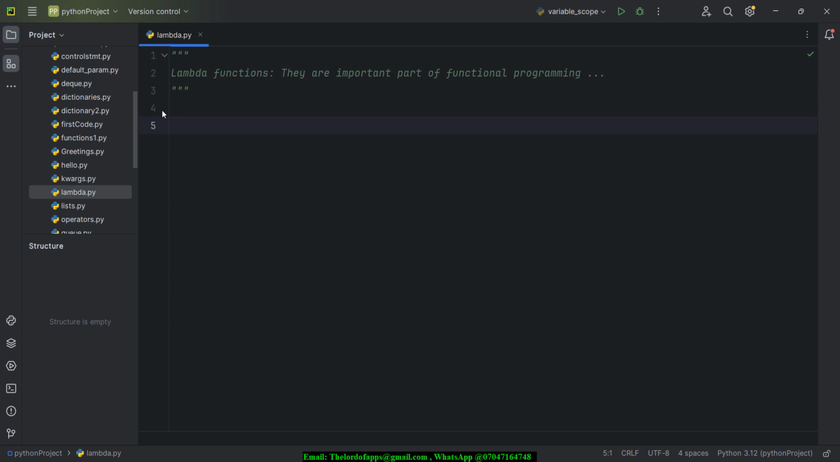The syntax is actually very simple. If you want to define a lambda function, you just write lambda, and right here you bring in your argument. So this is going to be argument, and then you bring in your expression. So this is going to be your expression right here. This is basically the syntax of lambda programming.